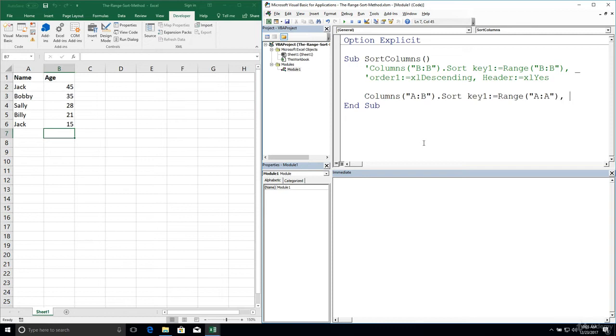All right, so let's put a comma here and an underscore to break up the line. Once again, we have to put an Order1 parameter. This is going to specify how we actually want to sort. Let's sort our names alphabetically, which means ascending, so I'm going to do xlAscending. And once again, let's also put the Header parameter. This allows us to specify that the name at the top is an actual header, so we can ignore it. It's not going to be accidentally sorted between the names. Let's execute this and see what we get.